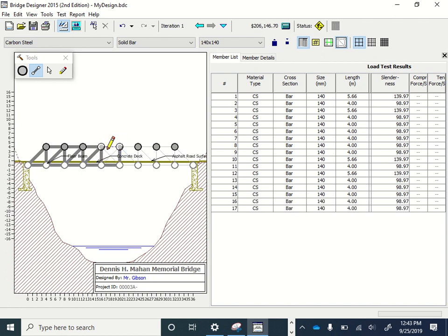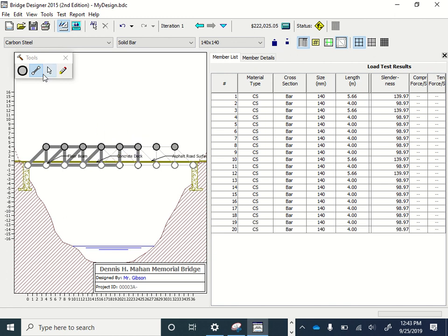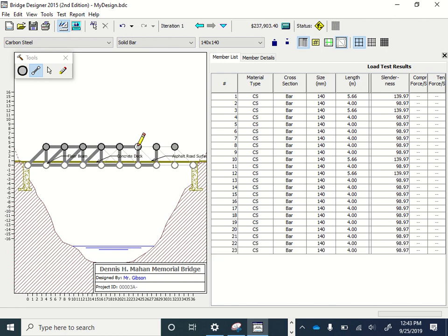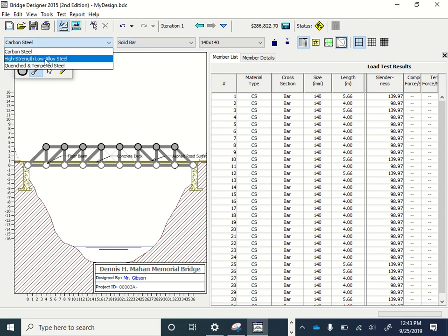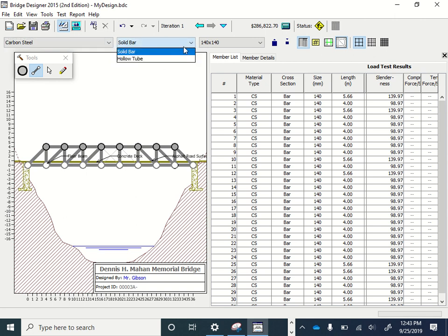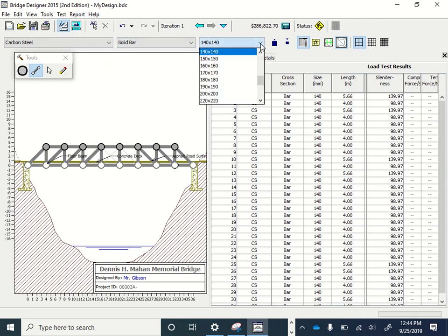It tells you the material type. It says CS, that stands for carbon steel. If you notice, it says carbon steel up here. We talked about on building big how there's different materials, and different materials cost and their strength and how heavy they are. We can choose from different types of metal, such as high strength alloy steel or quench tempered steel. I can also change it from a solid bar to a hollow tube, each one having different cost and value. This right here says the size of the tube or the bar. Right now it's at 140 by 140.